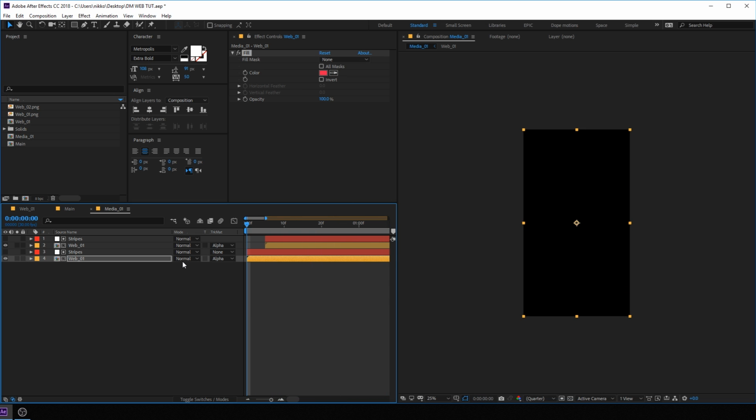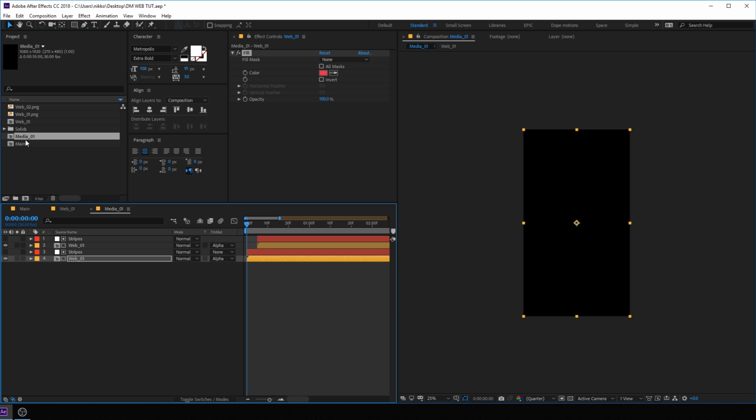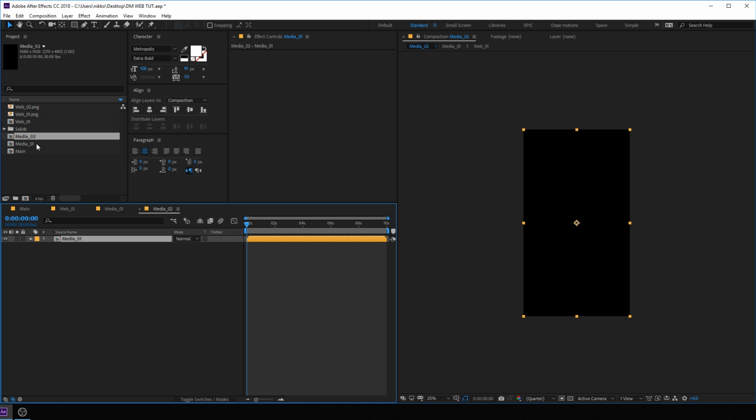Now let's go ahead and make our slide 3D. So to do that, let's drag this media 1 composition that we created, that is this one, into a new comp, and let's rename this to pre-comp. You can of course rename it to anything that you feel comfortable with. I'm very bad at renaming things, so just bear with me.